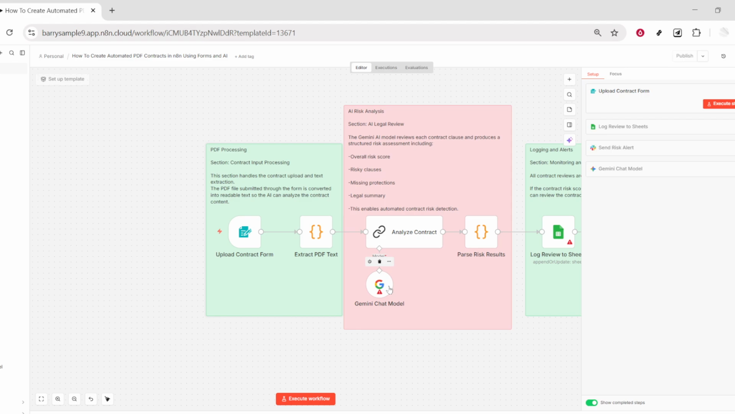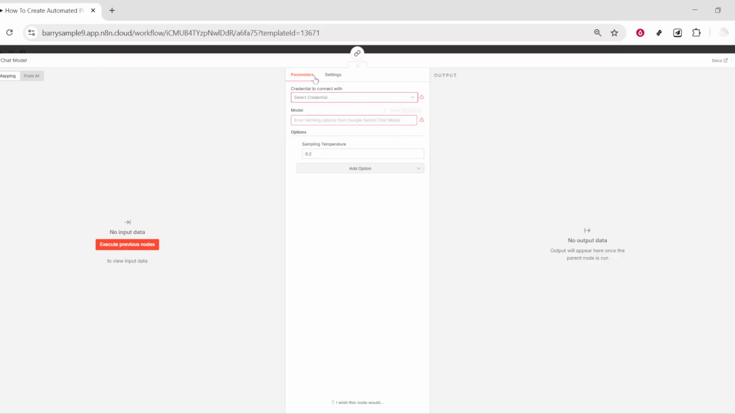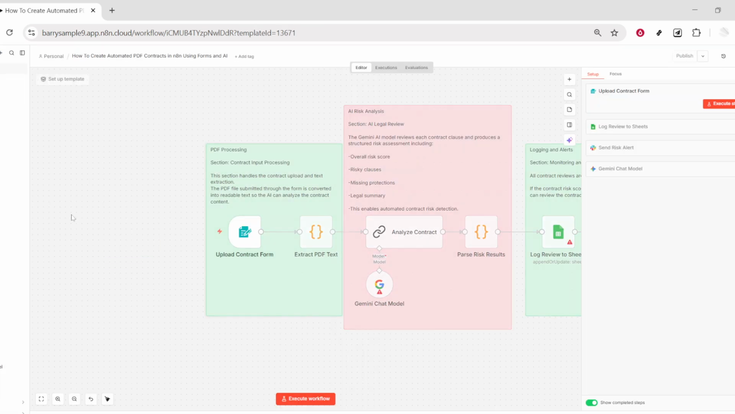Connect the AI model by adding the Google Gemini chat model node. Choose Gemini 1.5 Flash and set the temperature to 0.2 for consistent, low-variance results. Wire this node to the Analyze contract step so Gemini performs the reasoning.